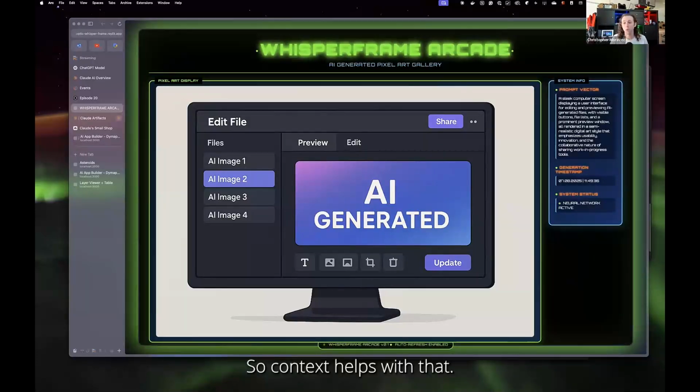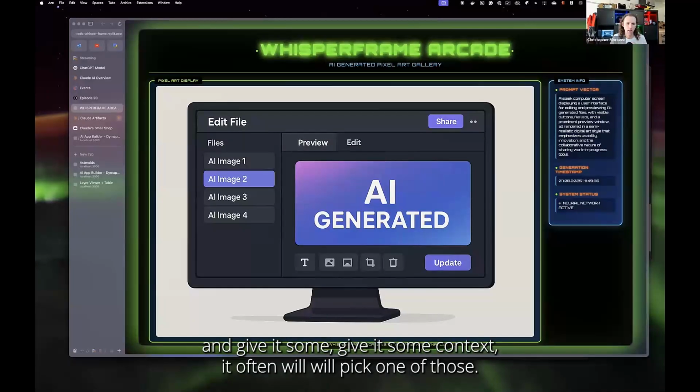So context helps with that. Even with context, it can still get lost. So another thing you can do is give it fewer options. Saying A or B, instead of leaving it completely open-ended, will often help because it often won't stray further from those two options. If you say, I want to do either this or that, and give it some context, it often will pick one of those. It sticks to it a little bit better.